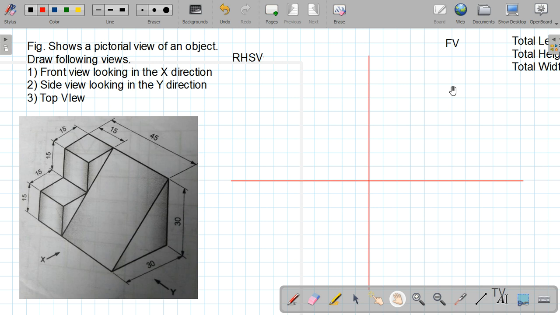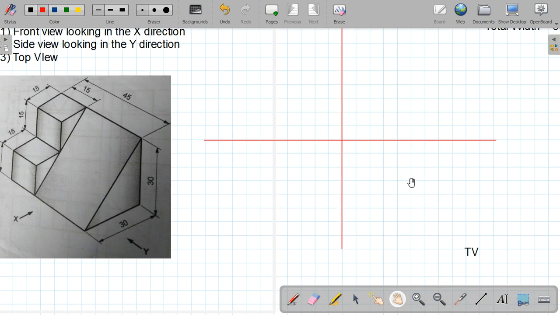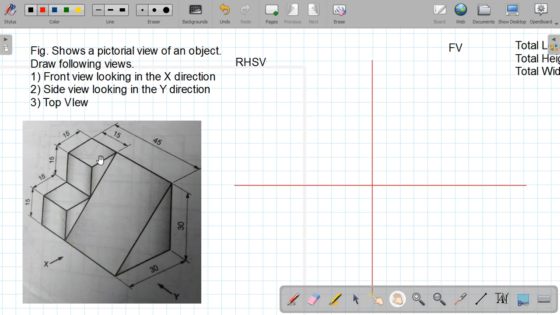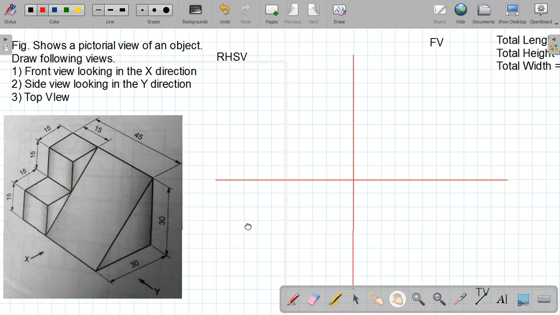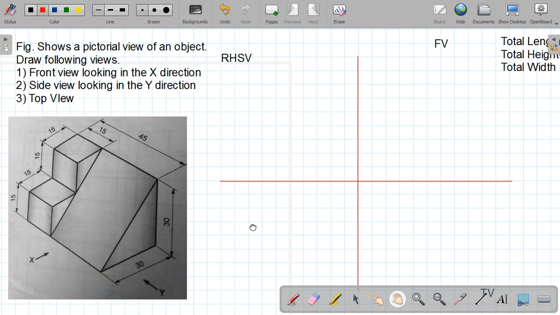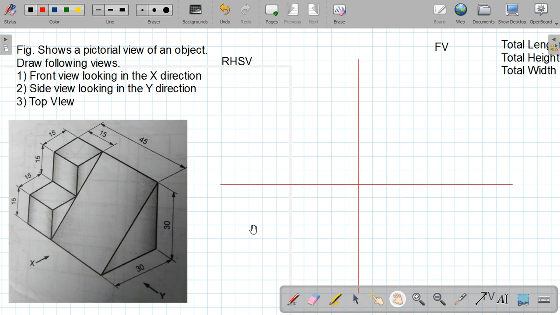Now in first quadrant front view will come. We have to look in x direction. In second quadrant right hand side view will appear. We have to stand here and observe perpendicularly. Now what is meant by ortho? Ortho means perpendicular. We have to stand here and observe perpendicularly to this object and draw its side view here in second quadrant. And in fourth quadrant we have to draw top view. We have to observe from top. So we'll take the help of the software and we visualize it and we'll try to draw stepwise.